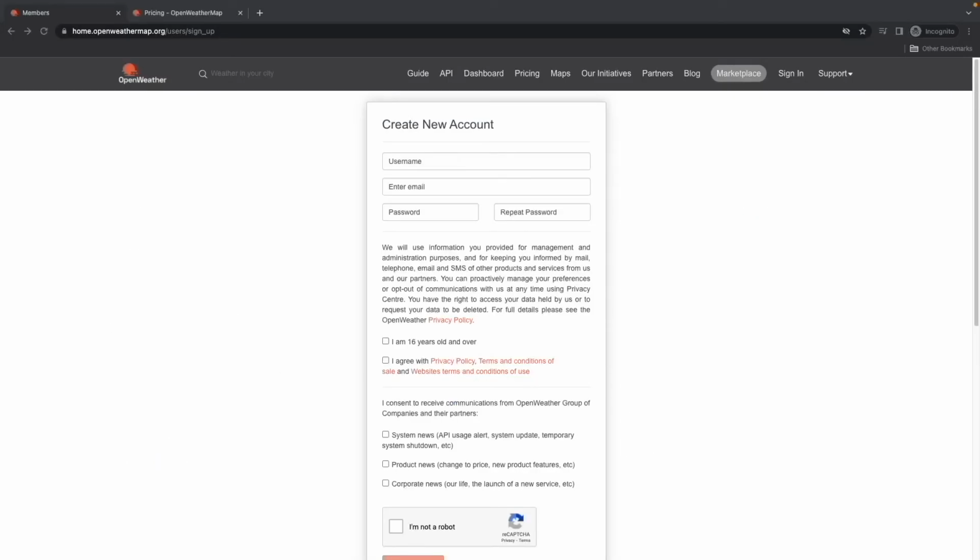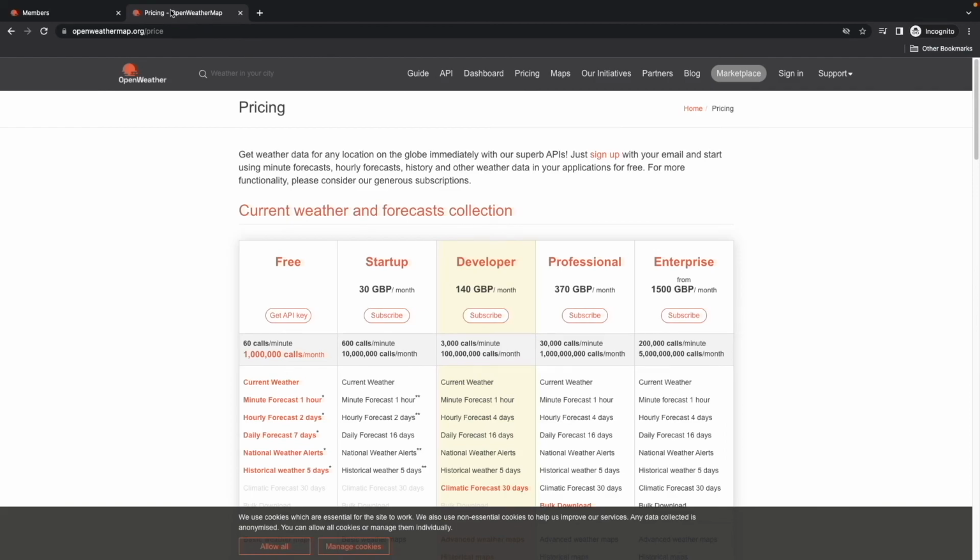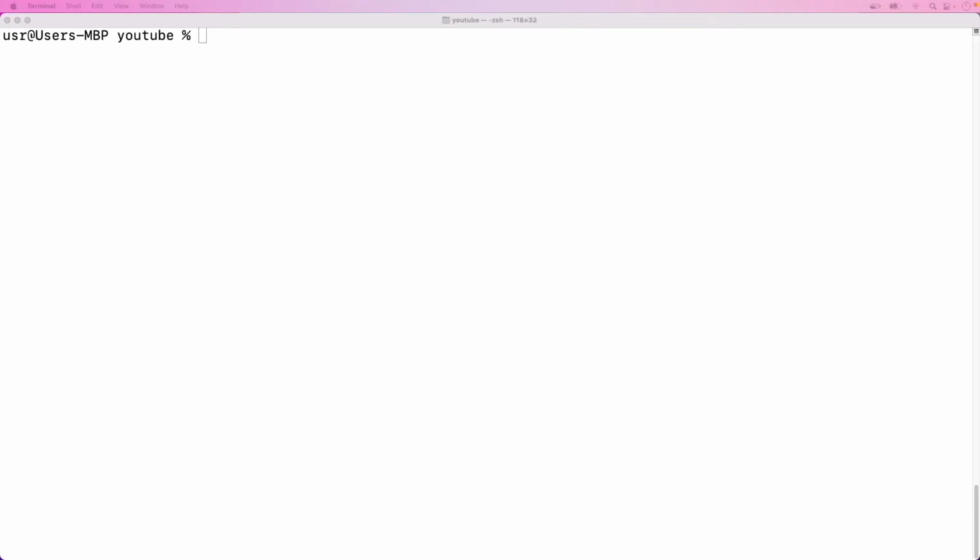To build this app, we will need to have an account on OpenWeather Map. So if you don't have an account, you can create one for free on this website here. It is not necessary to provide a credit card when creating the account. By default, we will be given the free plan, which allows us to make 1 million calls per month. Now let's start to build our app.